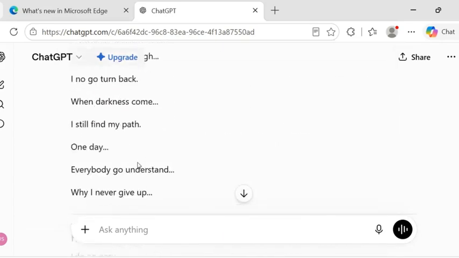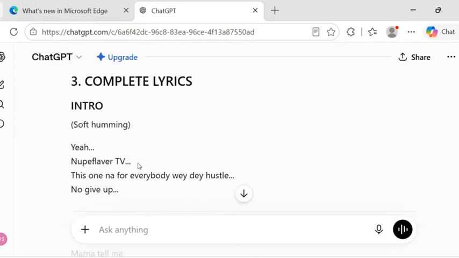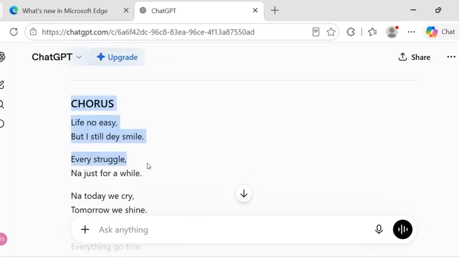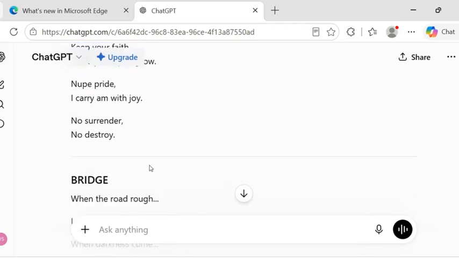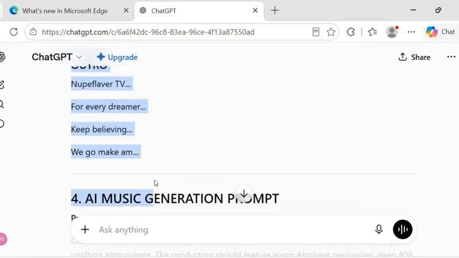So after ChatGPT writes everything for you, what you just need to do is come down to where it says lyrics here. You copy from intro here. As you can see, you copy everything down. You copy it up till you get to the final chorus, to outro. So this is our music. We are going to copy everything like this.